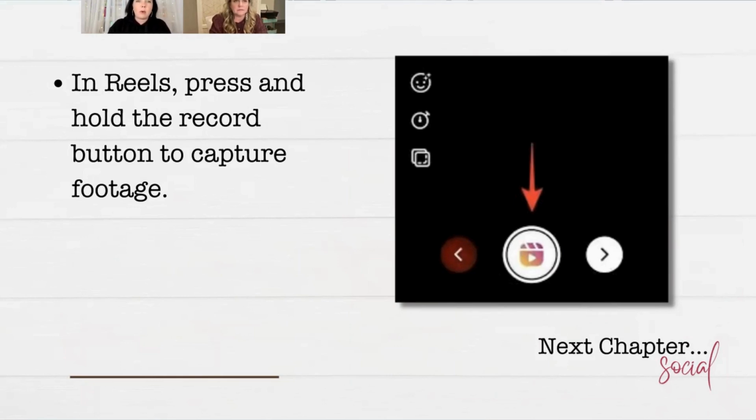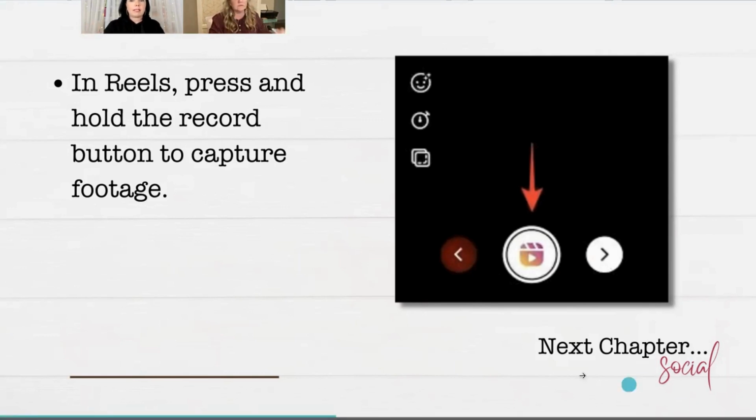In Reels, the way you would record using the Reels platform itself is just go to your Instagram, click plus, click Reel, and then this screen comes up and you would hold down that little button right there that I'm pointing to with the red arrow and record right into the Reels platform. And then that's it there.